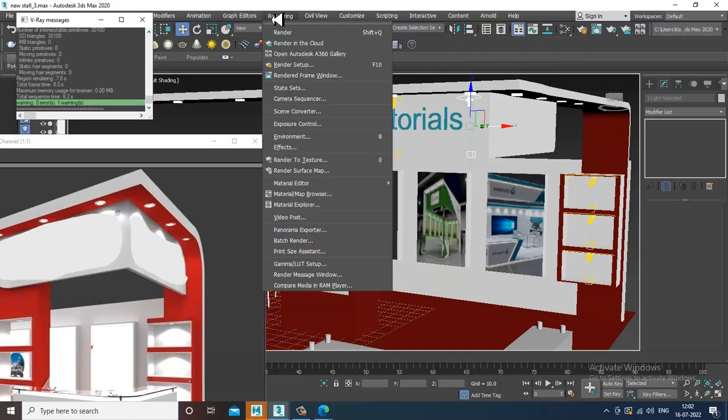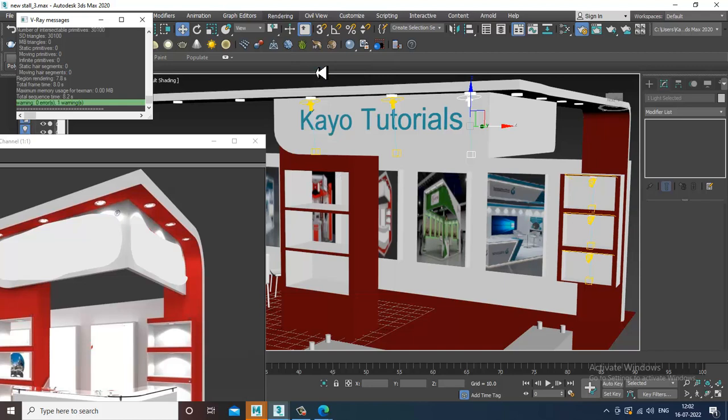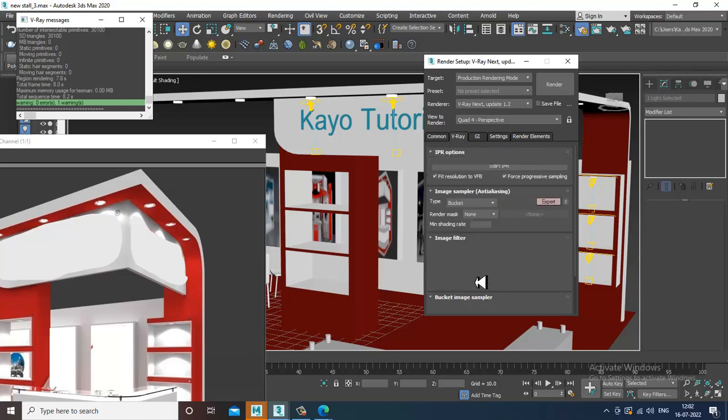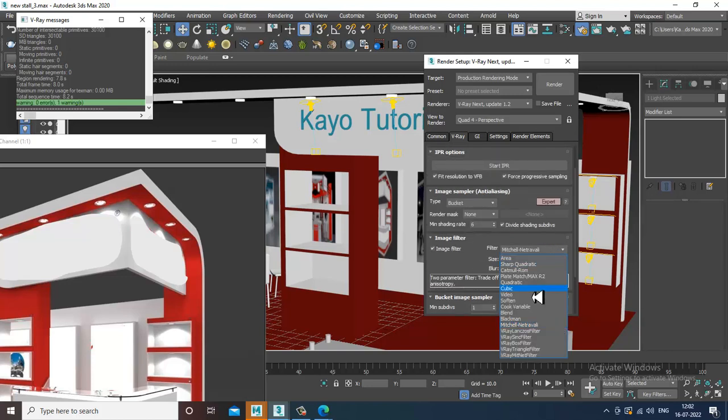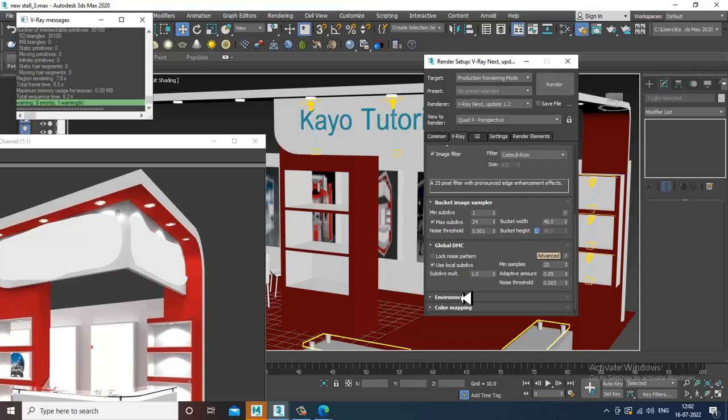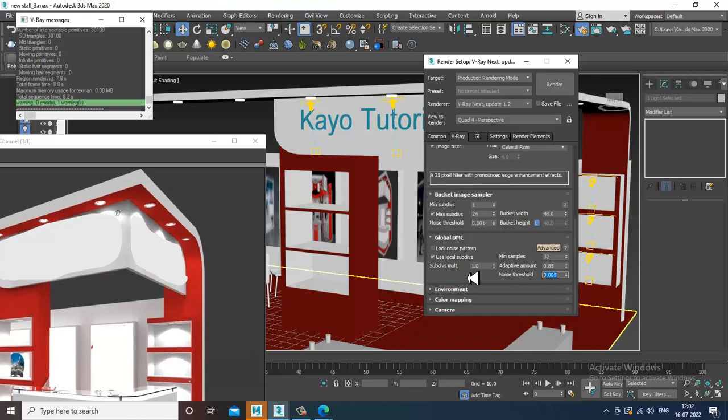So I'll go into the render setup. I'll go into the V-Ray. We'll do some changes over here. I'll go into the image filter. I'll take it as Catmull-Rom over here. Noise threshold 0.001.